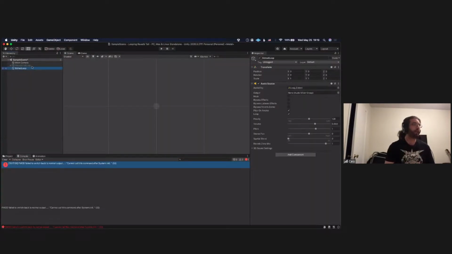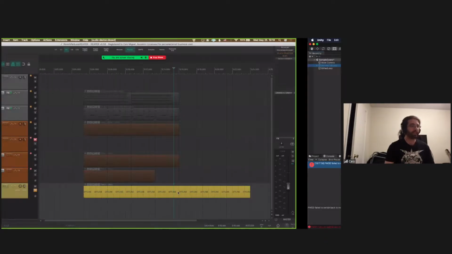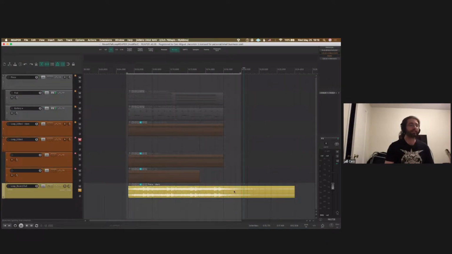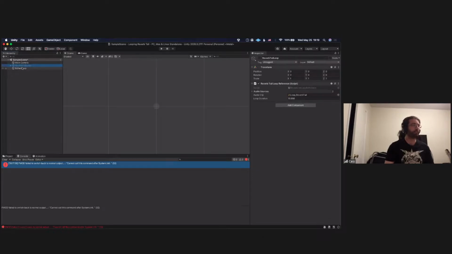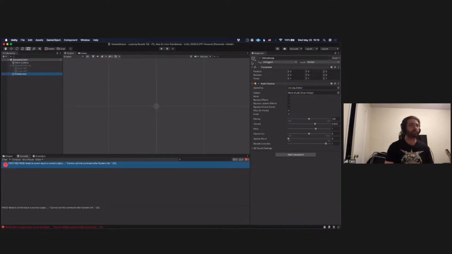And so the way I would go about taking this asset that's just not edited to loop, and looping it, would be by first creating a parent object. I usually call it just the reverb tail loop.